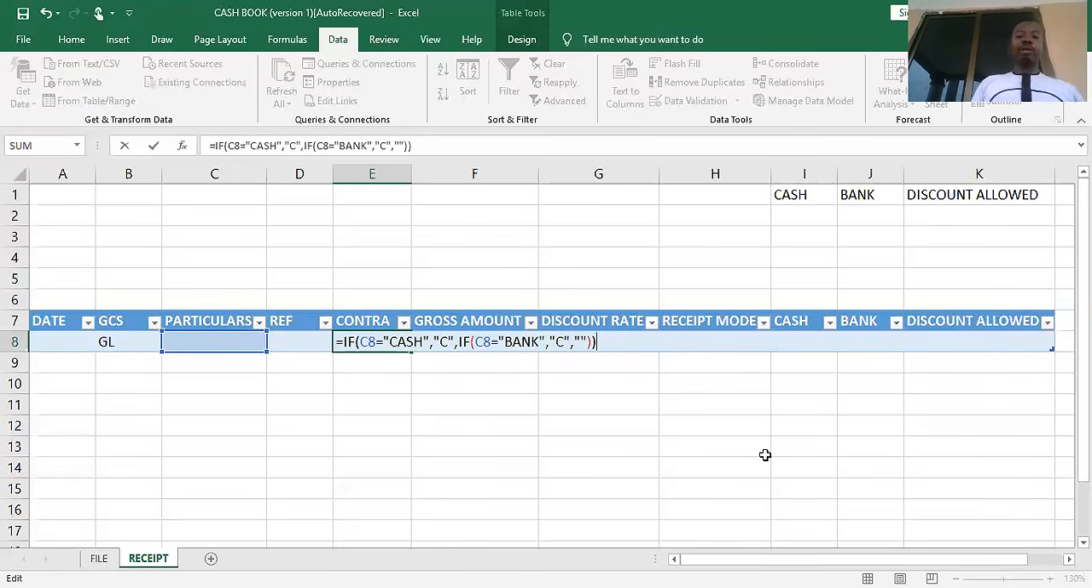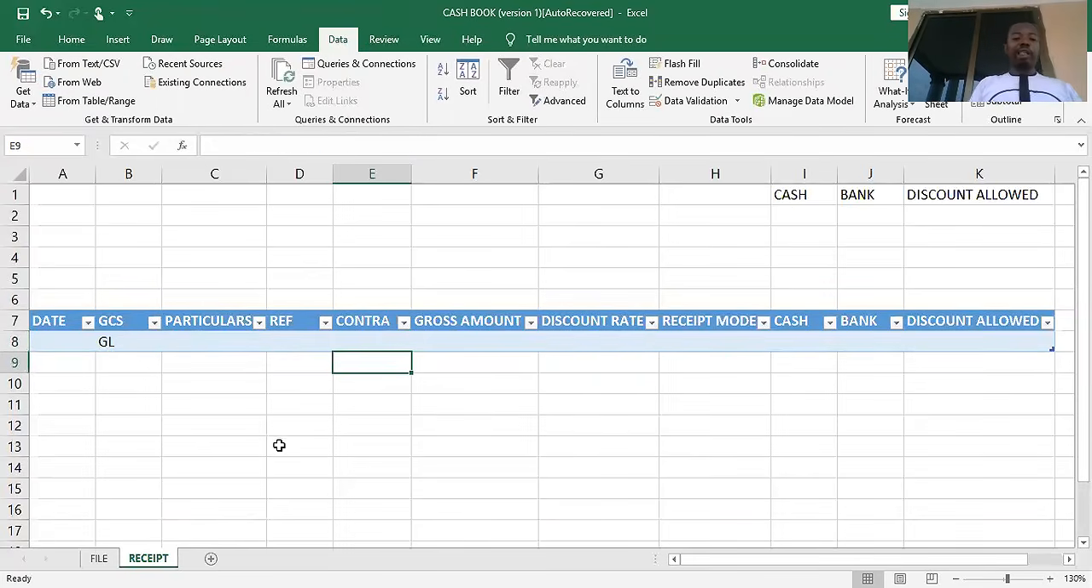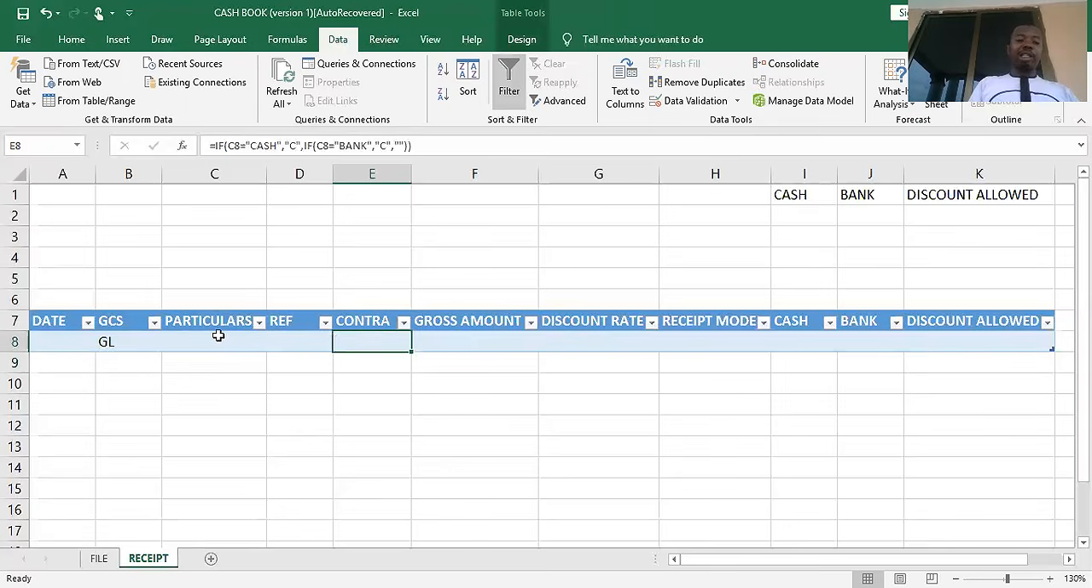Why do we close the 2 brackets in this particular situation? Because we have so far entered 2 functions. The IF function has been typed twice. The same way, we can also argue that a bracket is open 1, 2, and for that matter, we need to close the 2 at the end of the function. So this function will record letter C in the contra column. Let us test it and see.